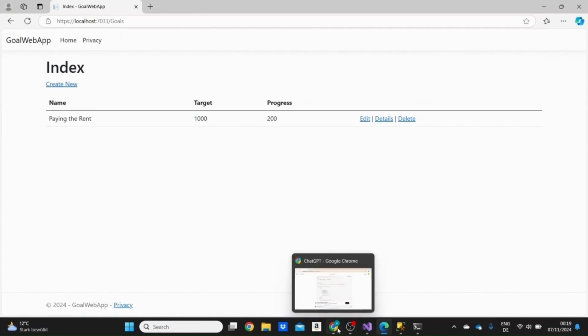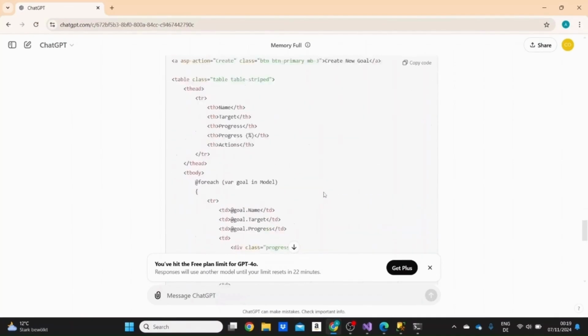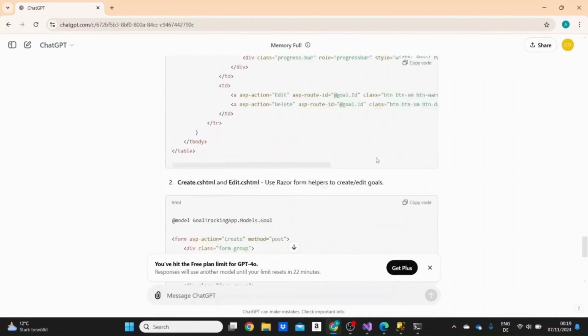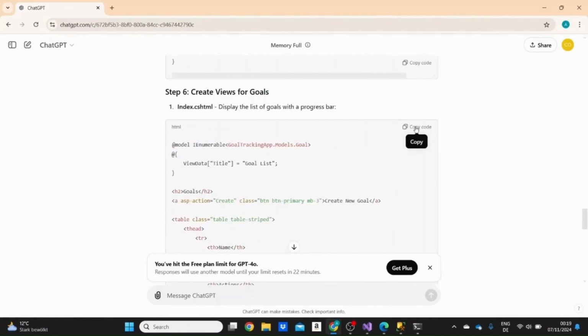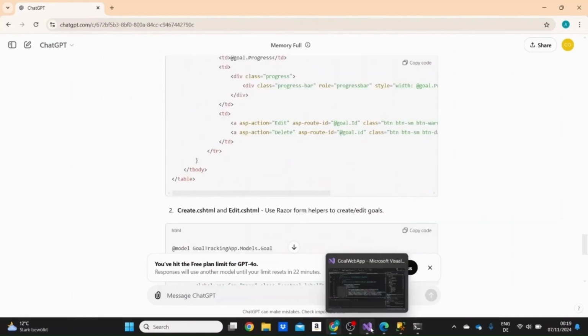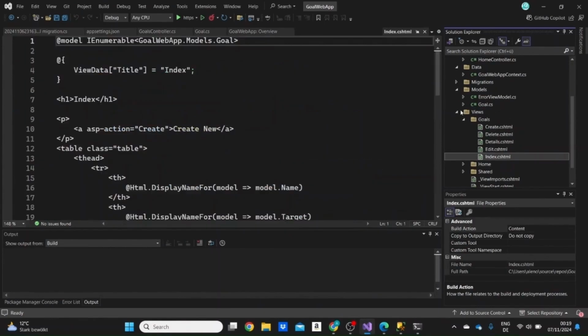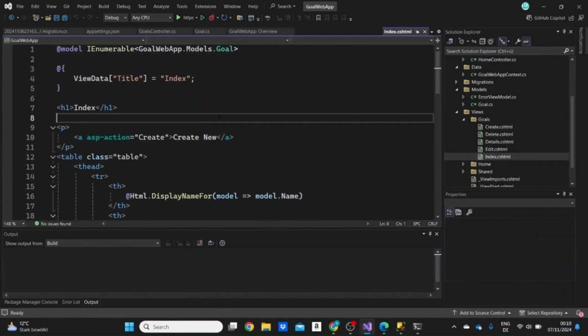Let me go back and see what ChatGPT gave us for the Index view page. It's this step number 6 here. I'm just going to take it firstly and see if we need to tweak a few things. So go to the Views folder, to the Goals folder. Inside is the Index view page.